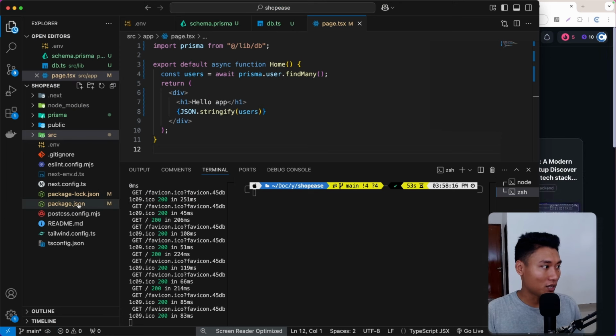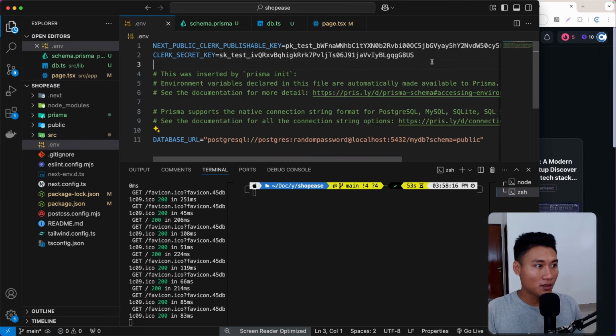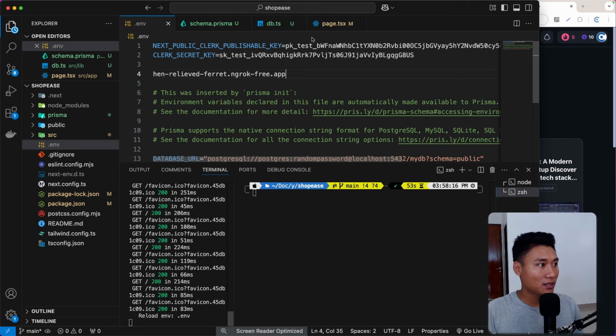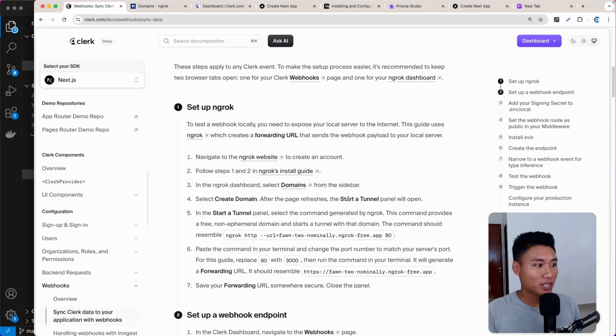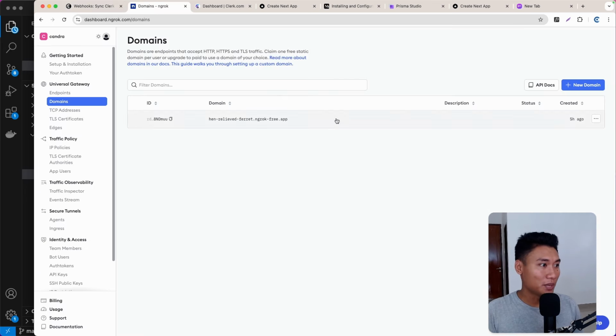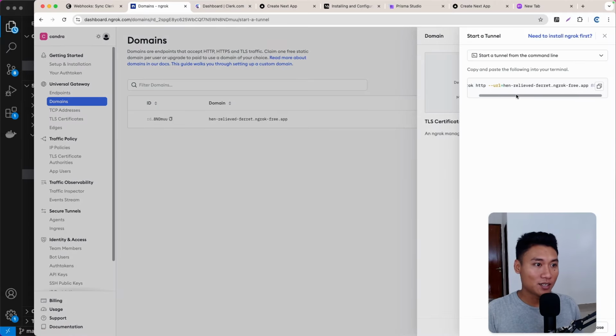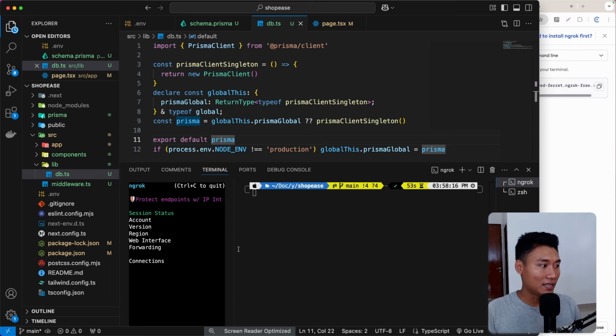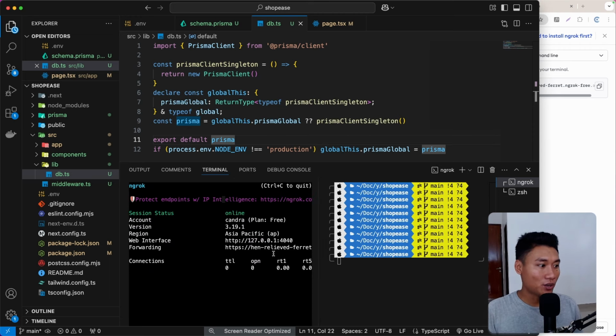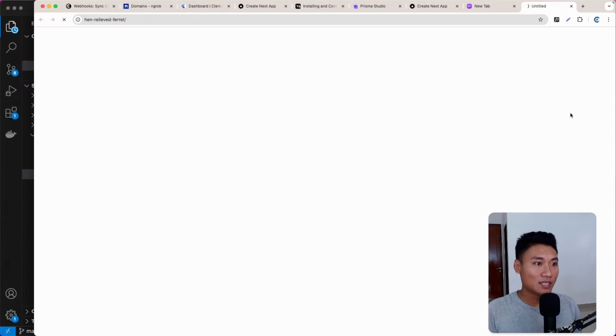I'm going to put that in our environment variable. Just paste that right here, right? And also, what I'm going to do next is we need to start a tunnel. So let's go to domain here, click this icon, and then start tunnel. All right. So we need to copy this URL here, this terminal, and then paste that into your terminal and then hit enter. So now your localhost 3000 will be accessible to the internet with that domain name.